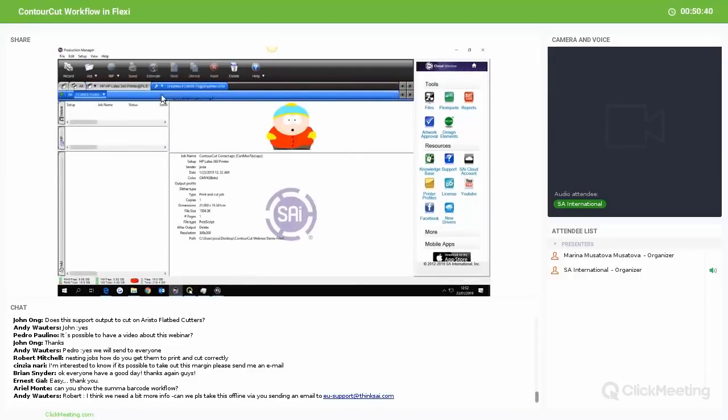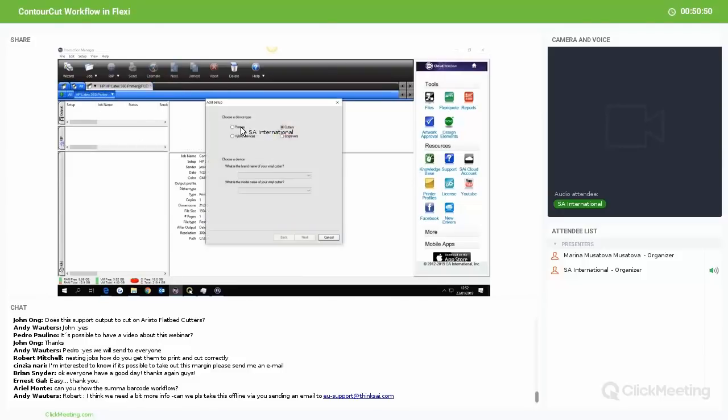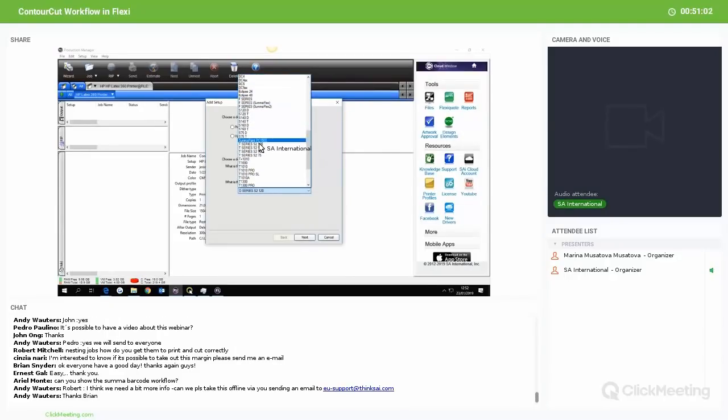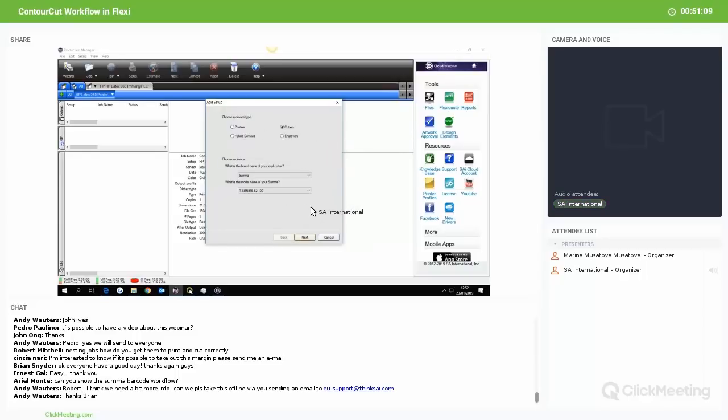Yes, we can. So for this to happen, you need to have a Suma cutter that has the ability to read barcodes. So we're going to delete this graph tech. And we're going to apply Suma. Okay. There are many Suma devices that will support the barcode workflow. But for this example, we're going to choose, again, the one we have in the office, the T-Series S2 120. I'm going to select Next, connected by USB, and I'm going to select.